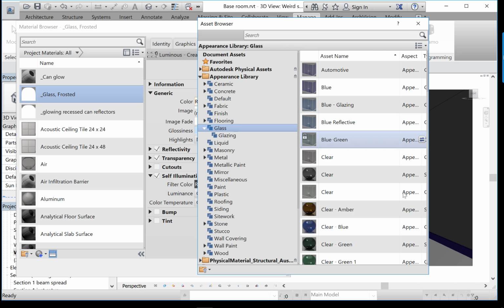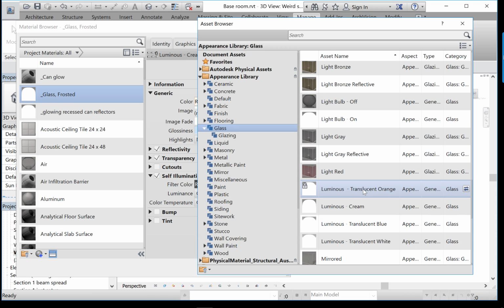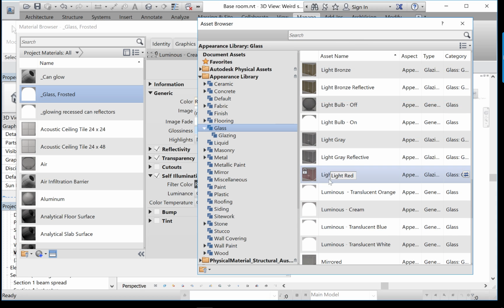And this is my asset browser. And there's a number of properties that you can hunt for. But let's scroll down. And I believe there's a number of different luminous ones. Translucent blue. These are just kind of default ones, but they are awfully nice. Just double click on it to apply it to your material.